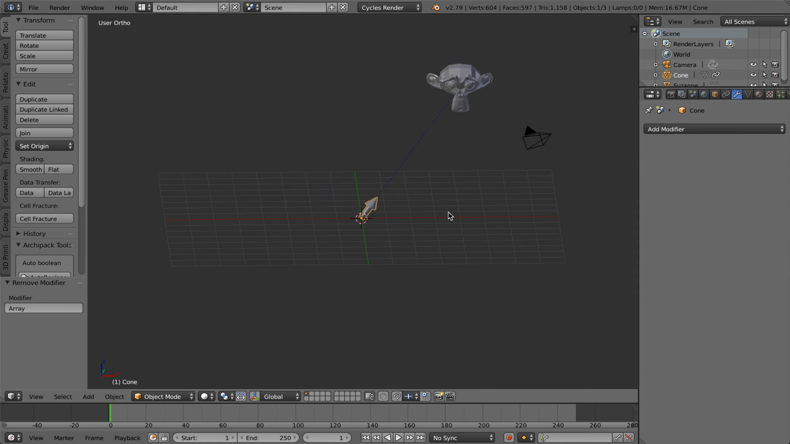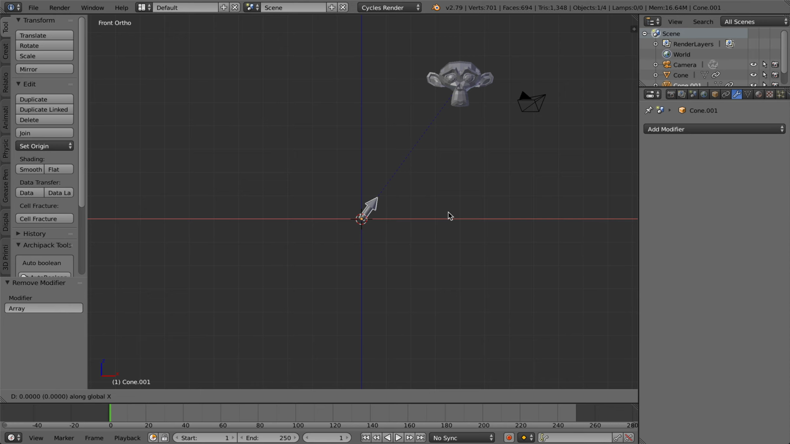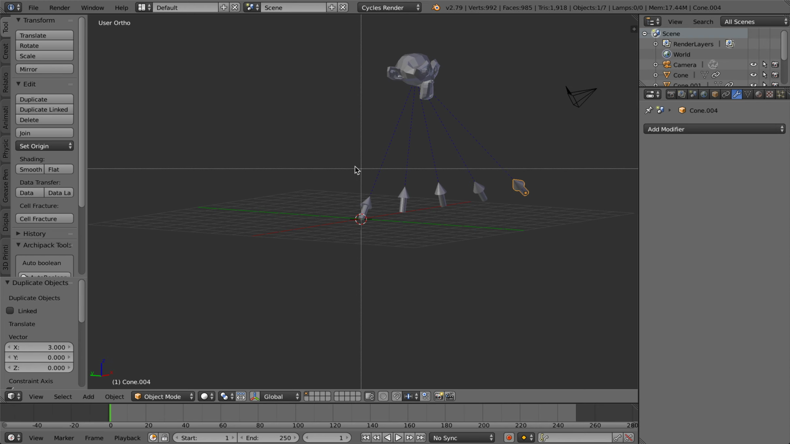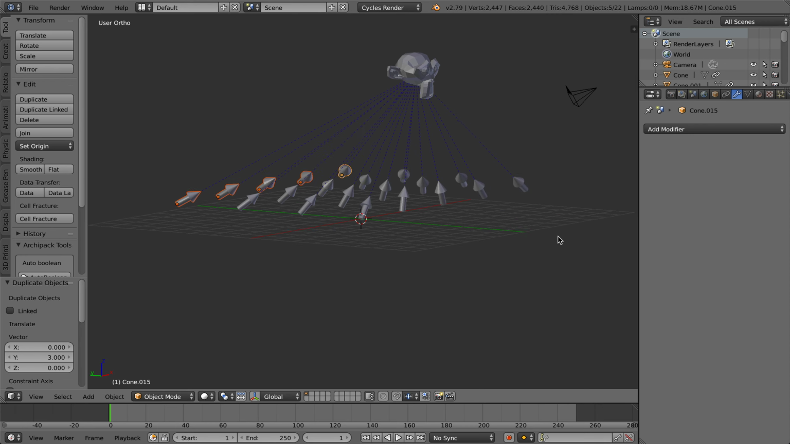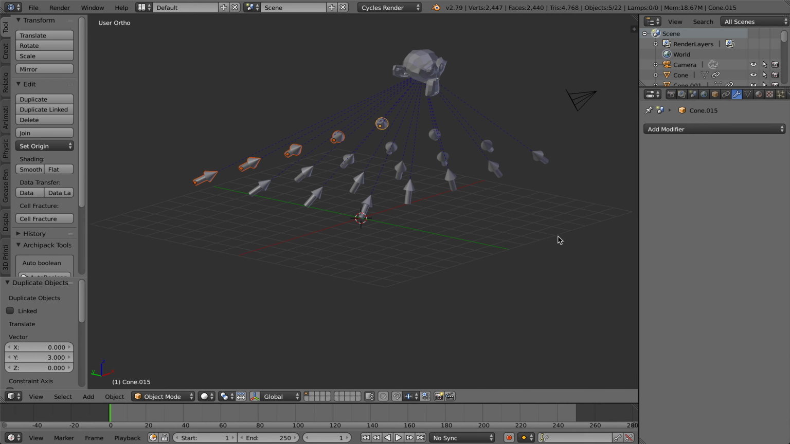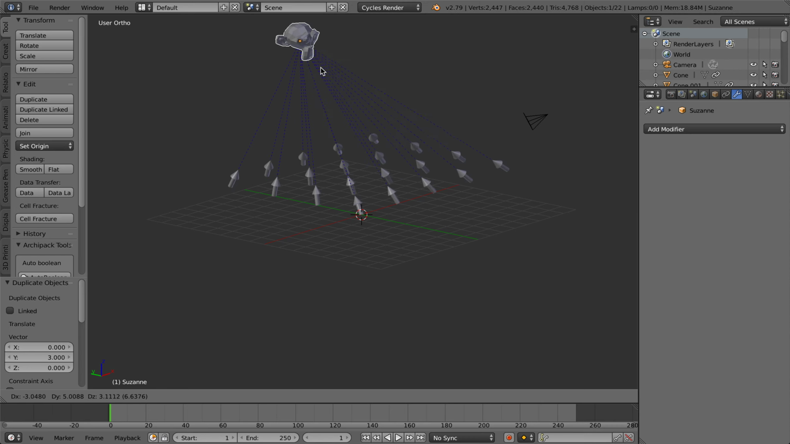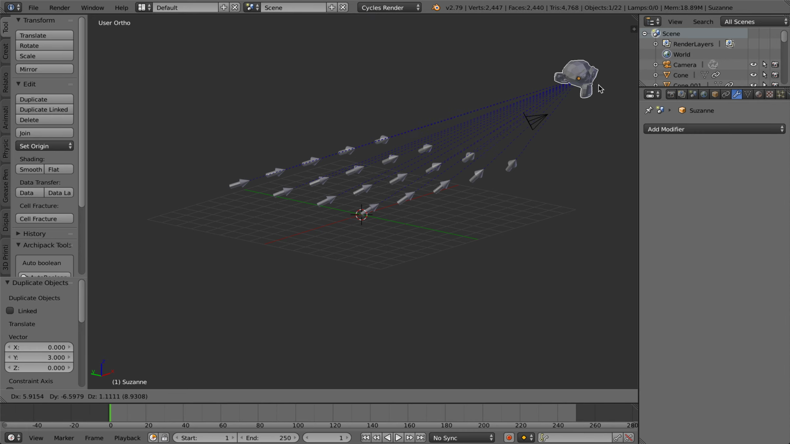I'm just going to be lazy and just duplicate this guy. So Shift D X three, and then Shift R to repeat. And then I can select all those with B, do box select, Shift D Y three, and then Shift R to repeat. And now what I've got is a bunch of blue lines connecting all my vectors and my monkey, and they follow pretty nicely.